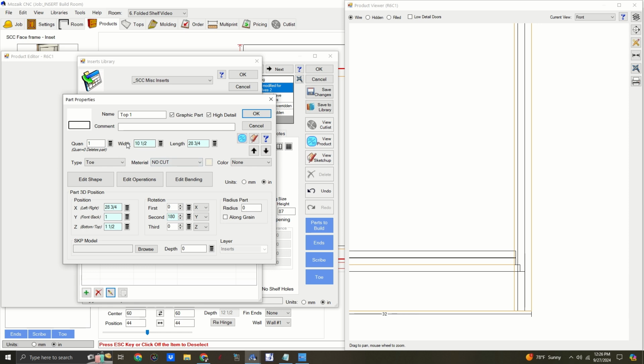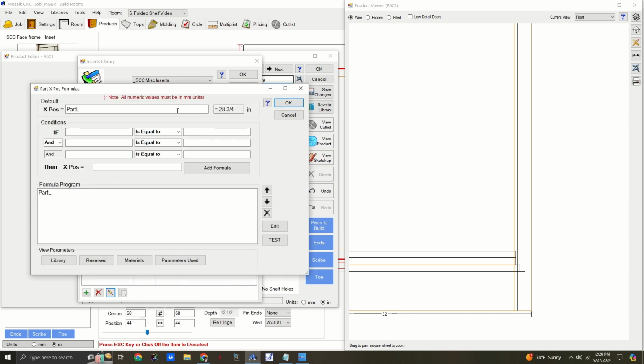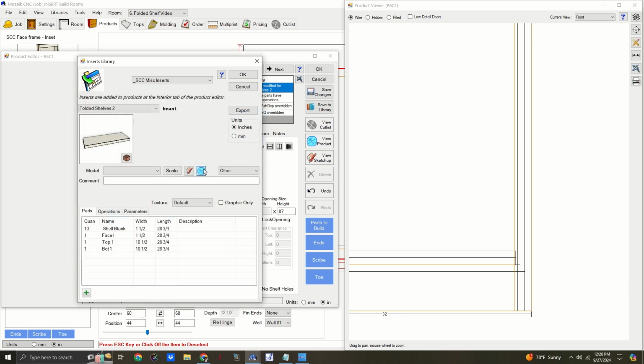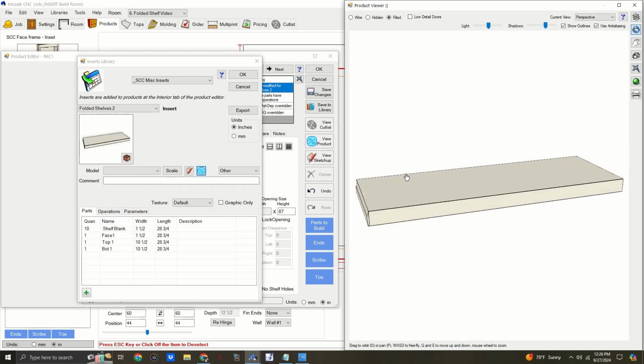Yep, so that's our top that we just did. So now we have to do the bottom. Left to right: opening width divided by 2 minus part length divided by 2. Now everybody lines up.